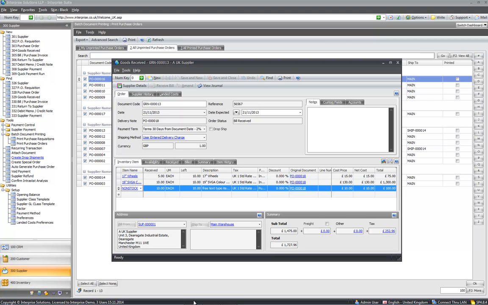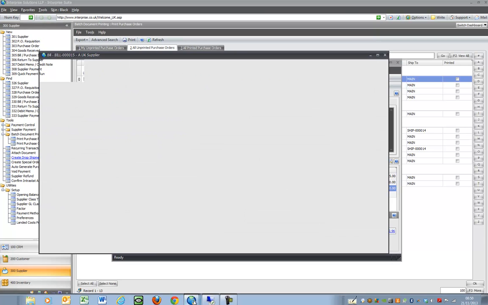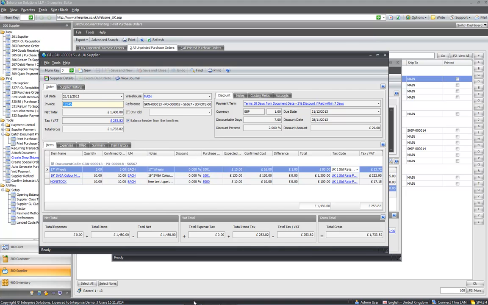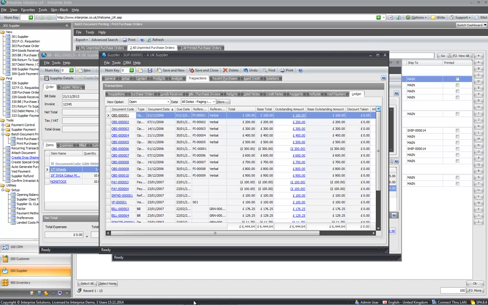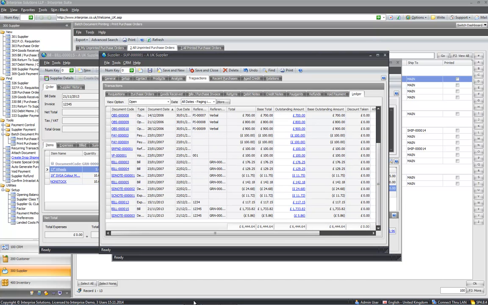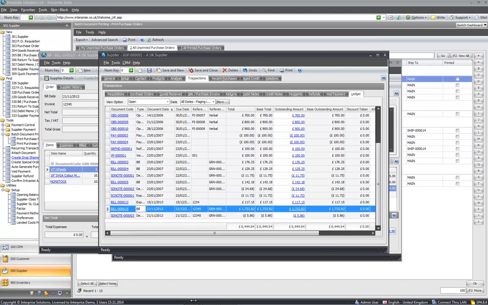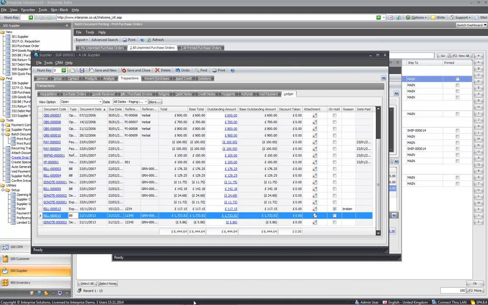The great thing about that is it's actually dealt with that. I processed the bill. The bill's now on, and I've also raised a debit note against it. So if I look at this, that's bill number 15. Looking at my transactions, my ledger, I've got a bill now for that bill 15, for the whole amount, and then a debit note on here for £5.86.